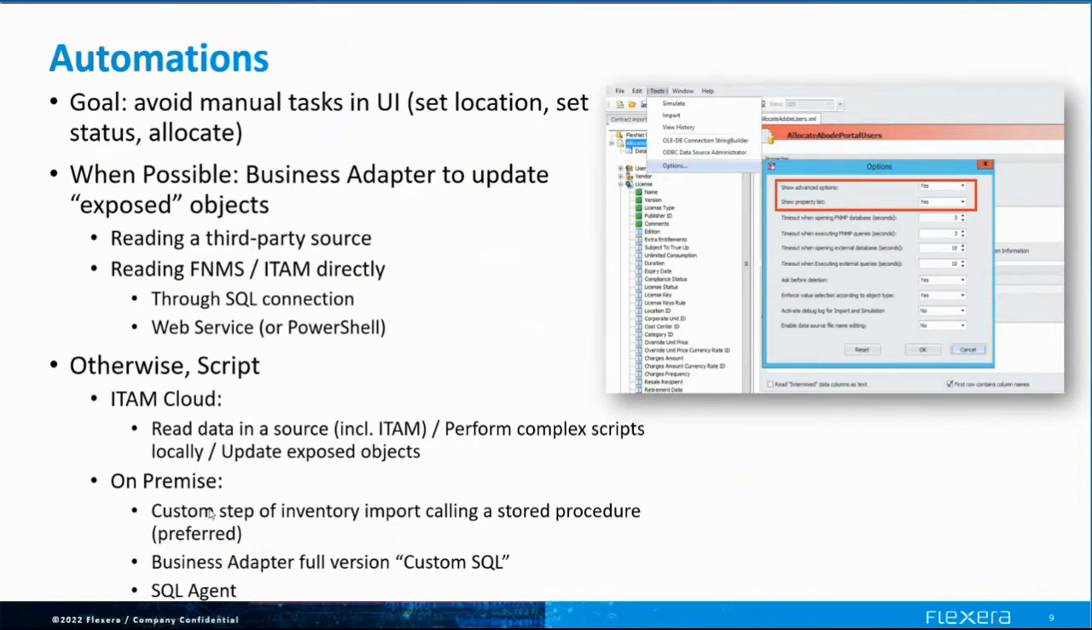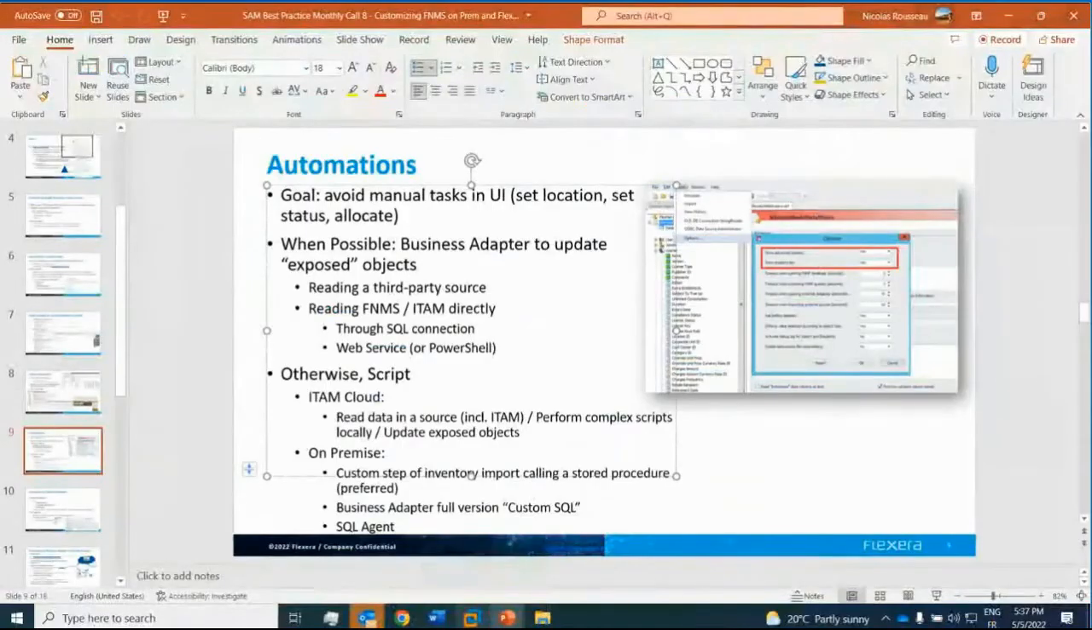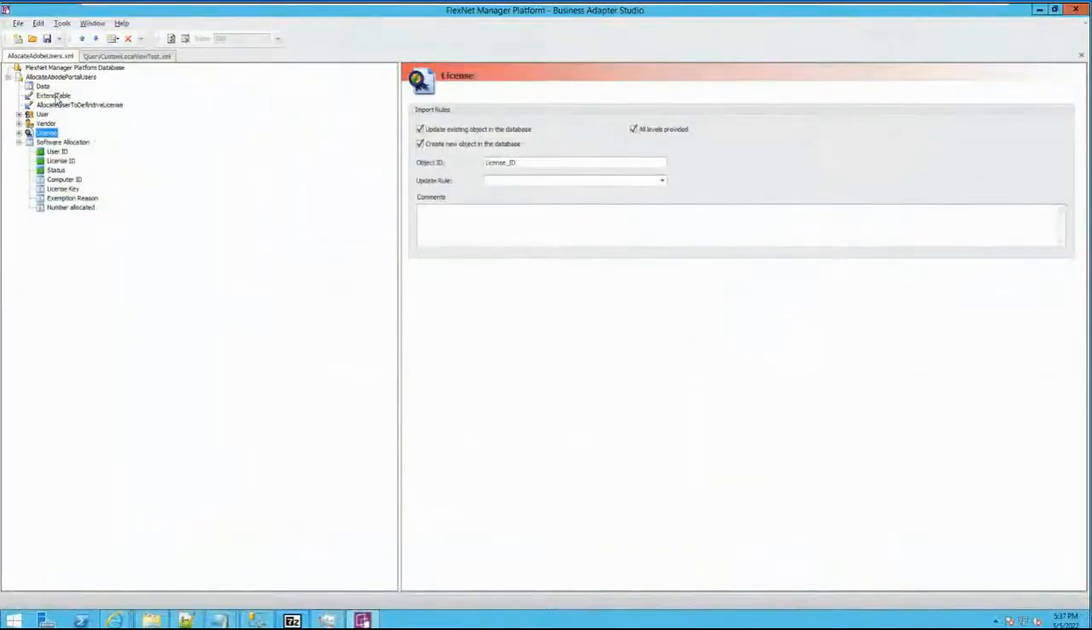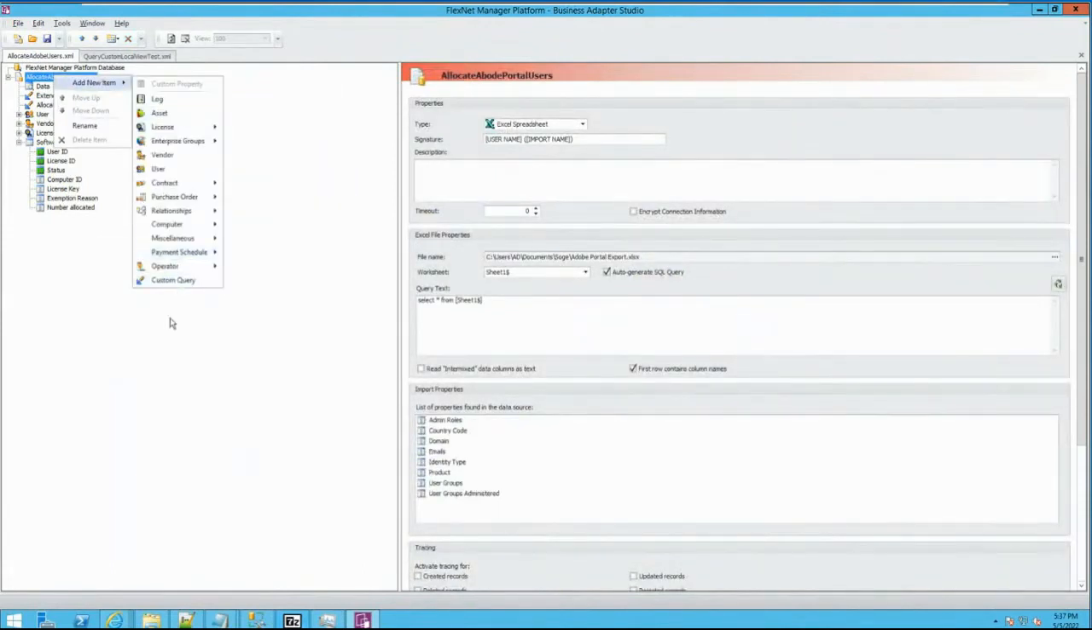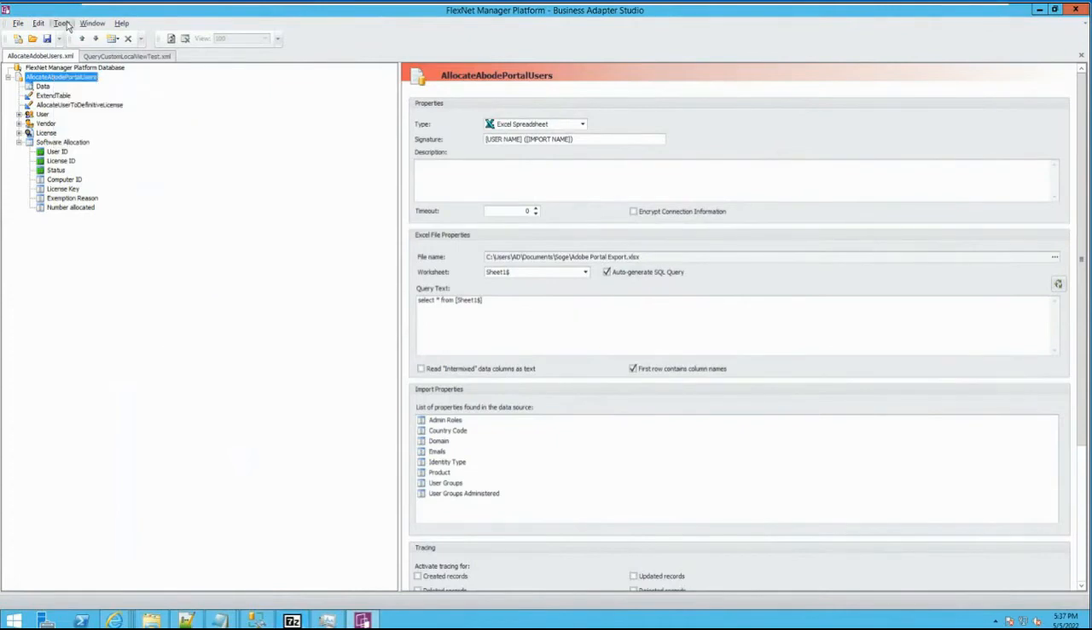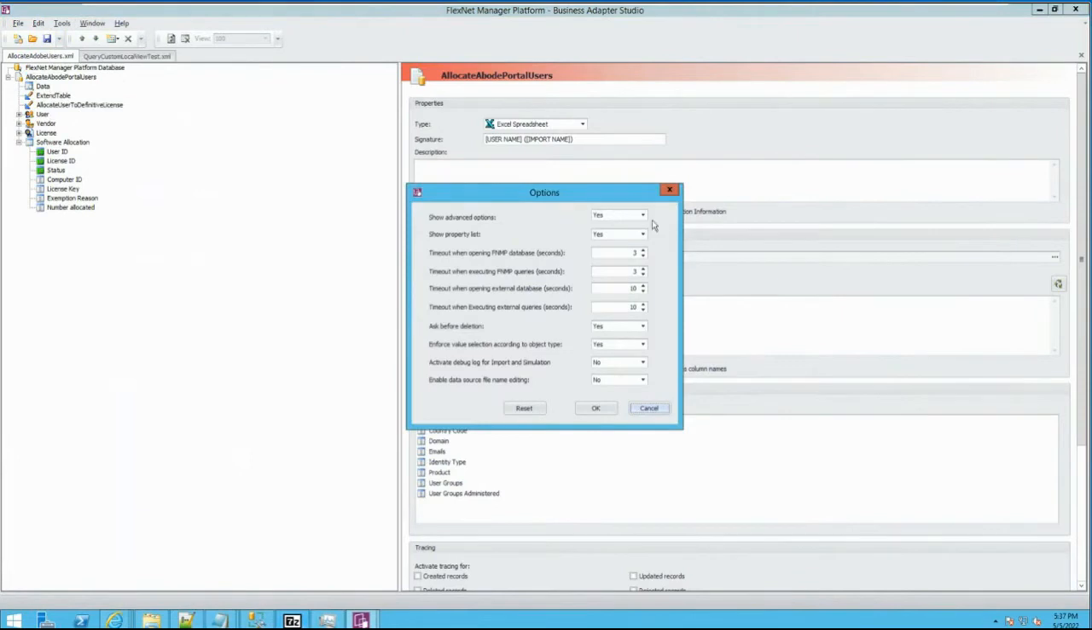Or you could use the full version of the business adapter. There is something when you use the business adapter on-premise, which has SQL access to the database. You can actually use this object, which is called a custom query. So just be careful, if you're on-prem, you first need to make sure in the options that you have show advanced options equals yes. Eventually, you could do show a property list.